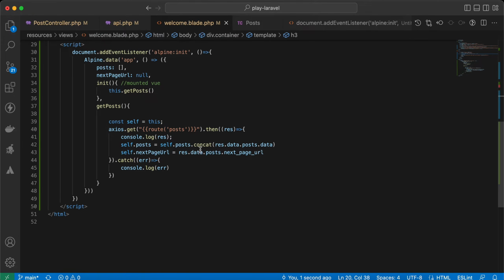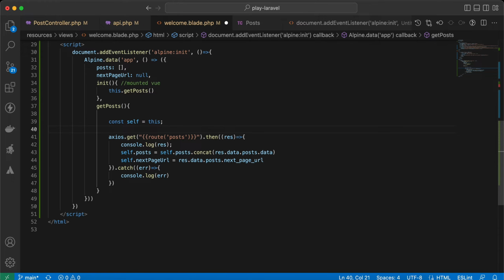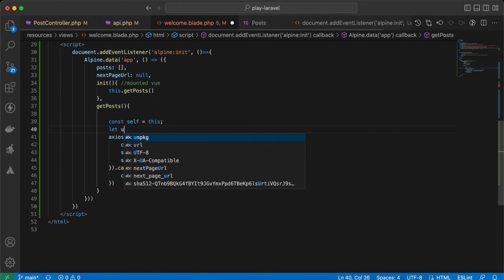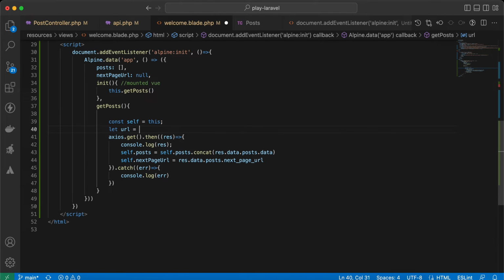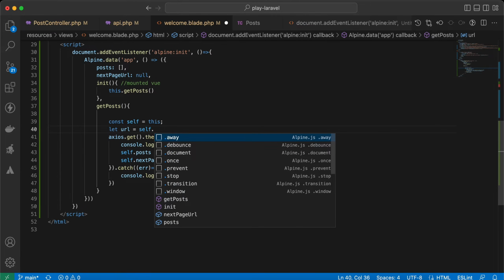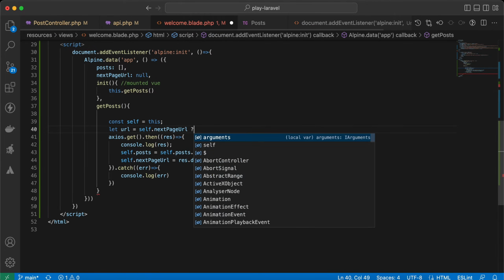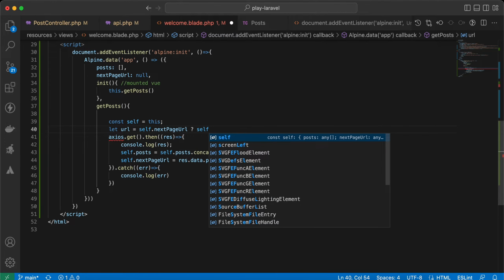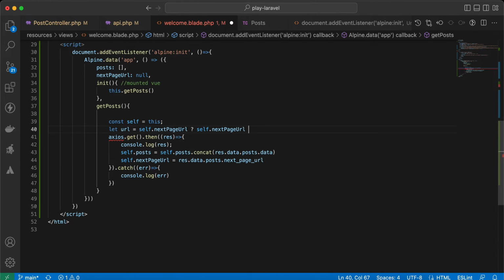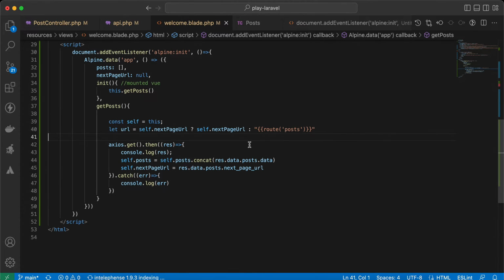We need to use the next page URL. So we will say here, if it's the first time, this URL will be our root, otherwise it will be the next page URL. So we'll say let URL equal to self.next page URL, then use this next page URL, self.next page URL. If it's null, use the root for loading for the first time, right?